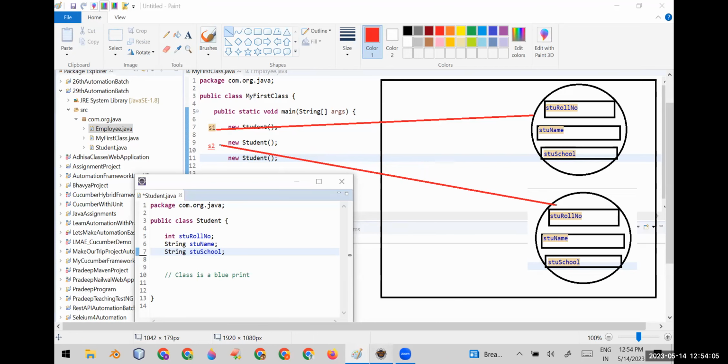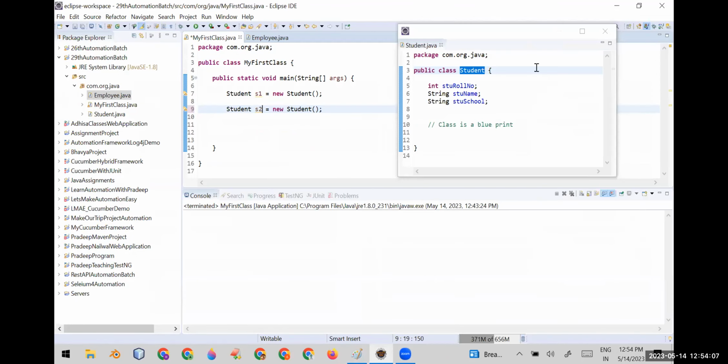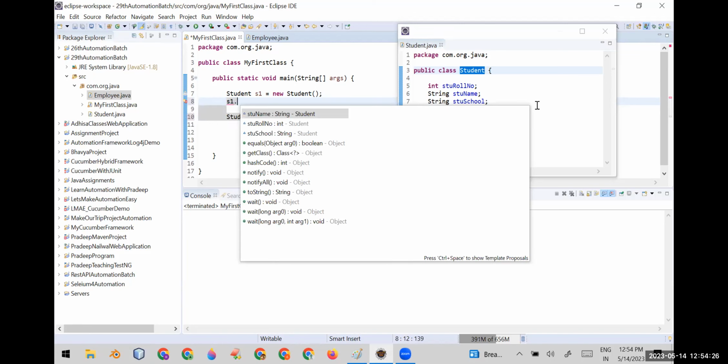So if you want to assign some property to a particular object, you can assign it, but you have to take the help of the reference. When I say S1 dot, every property which is available in the class, you can handle with the help of the reference. You will see every property is visible here. Student name is here, roll number is here, school name. So whatever is available in the object will be available to the reference to operate on.